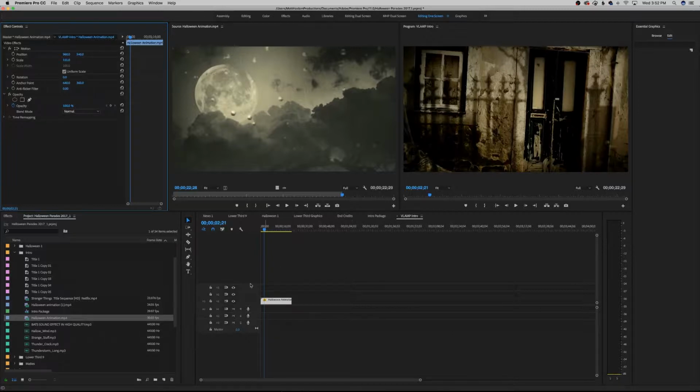So now this is in 1920 by 1080. I want to put 150 scale on here just so it's the right size. Anytime you're scaling up from 720 to 1920 by 1080, you're scaling up 150% there. So boom, now we have that.